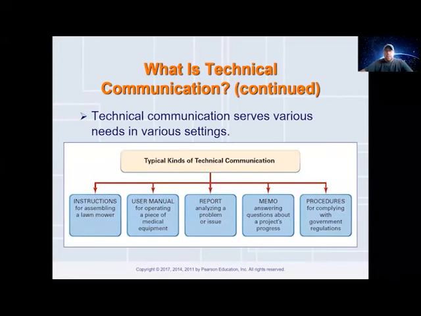So technical communication serves various needs in various settings, like we've already talked about. You've got the instructions for assembling things like lawnmowers. You can even get instruction manuals for building a gaming PC, all kinds of cool stuff out there. But we've all seen examples of good and bad instruction writing in this.